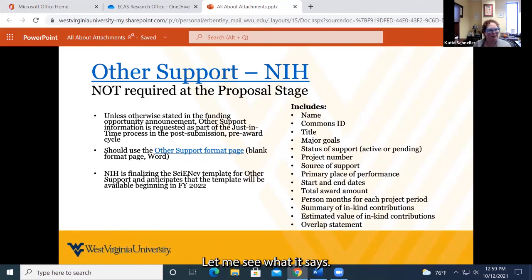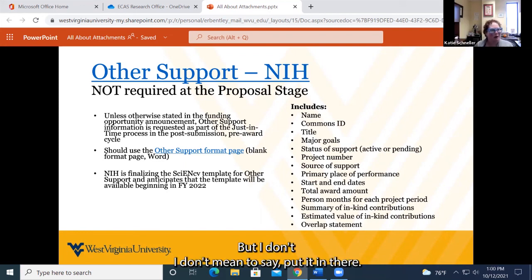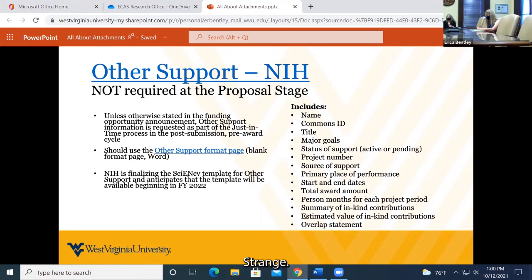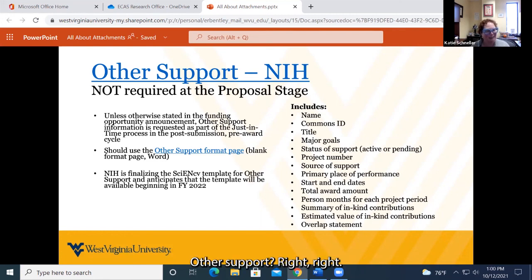And then we say, well, it says other support. And in the instructions, it says not to do that. But they made us do it. So we had to put it in there. And it was bizarre. I don't mean to say put it in there. I think, no, don't put it in there. But they might come back and make you. Strange. I wanted to call one of them on the phone and say, but it's called other support.